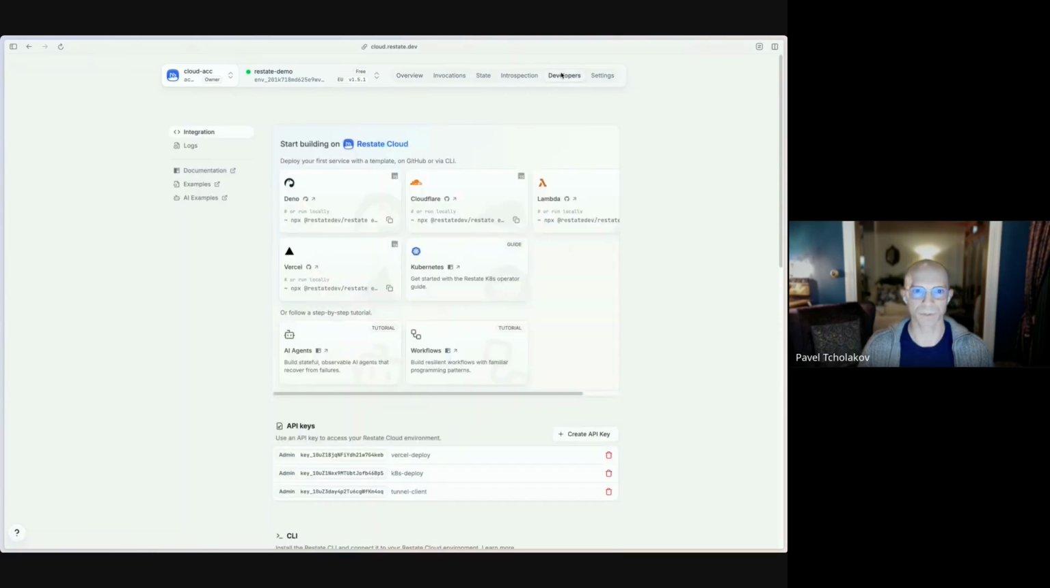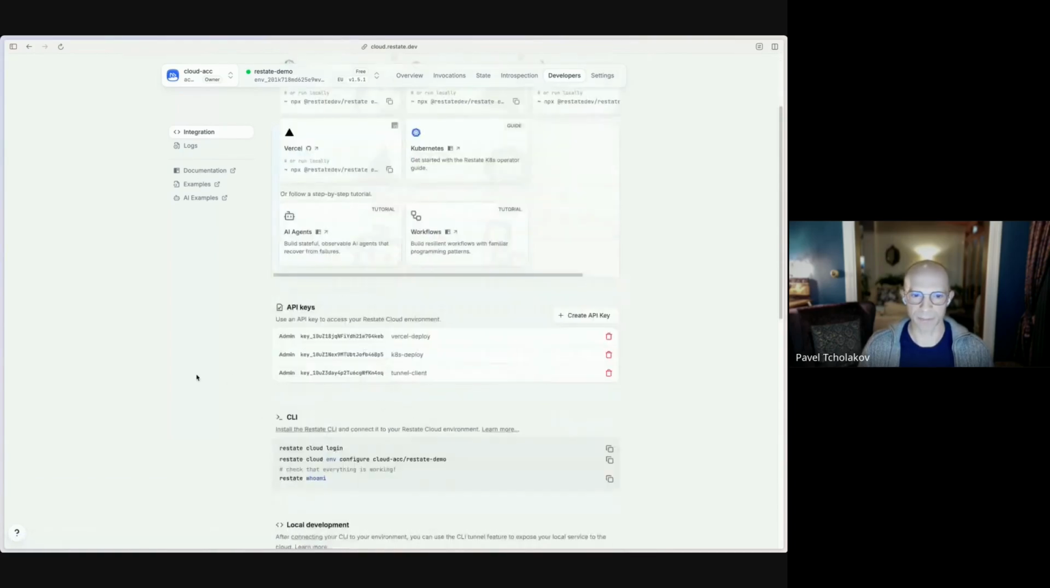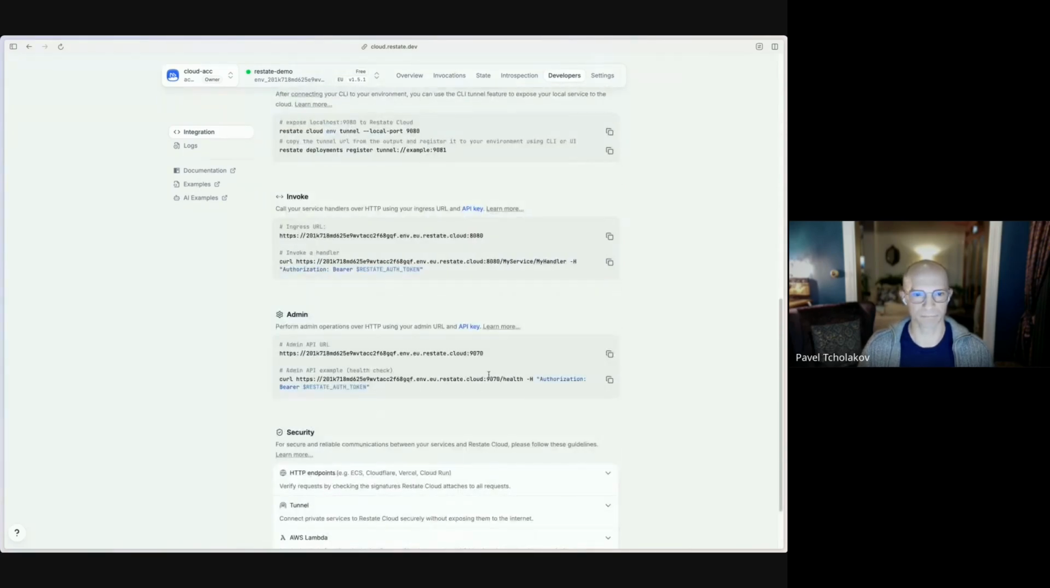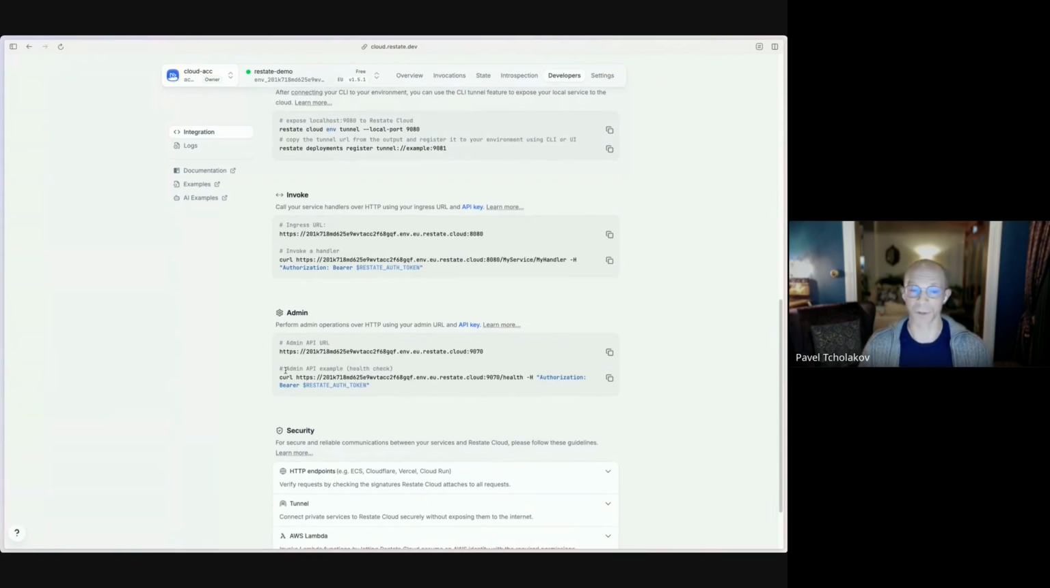Instead, what I would like to do is this: this environment has currently no services deployed in it. So what you would do typically is go to the Developers tab, and now we offer you a variety of templates. Today, we'll use the Vercel template, but there are plenty others that all work great. And I've already prepared the API keys for this deployment so that we don't have to mess with that. The other prerequisite that we are going to need for the Vercel deployment demonstration is this administrative URL.